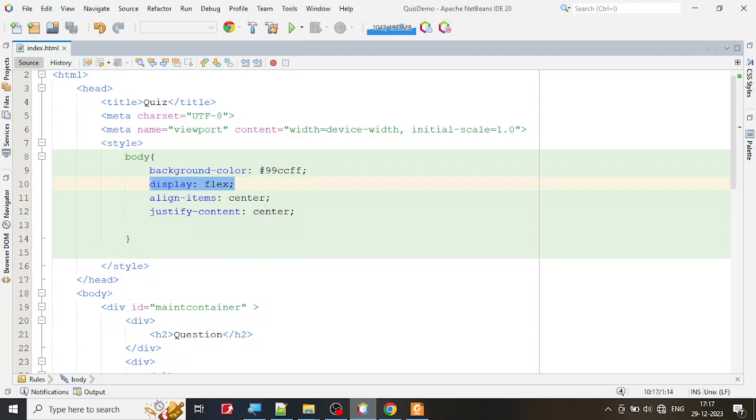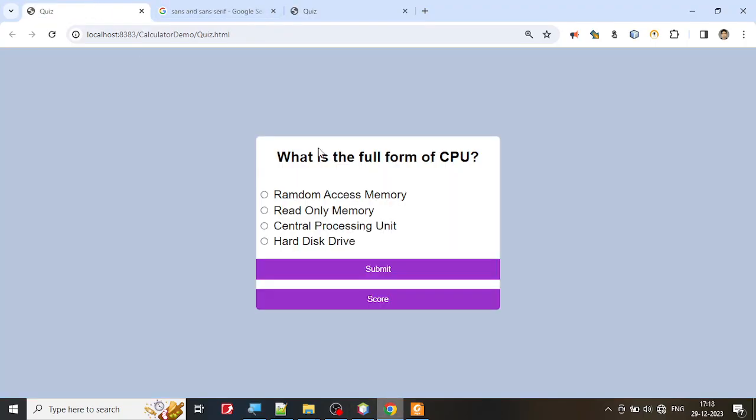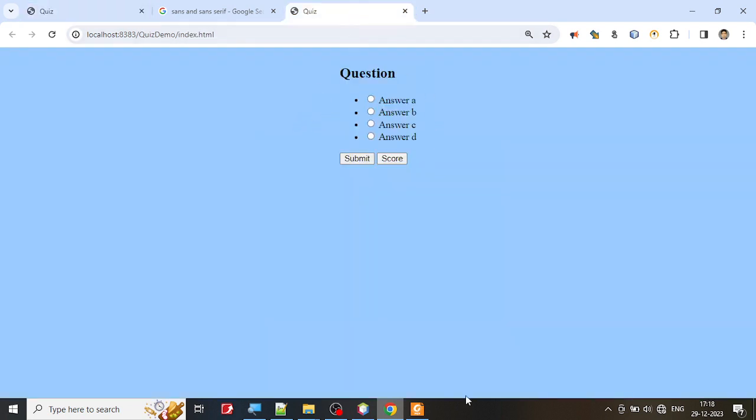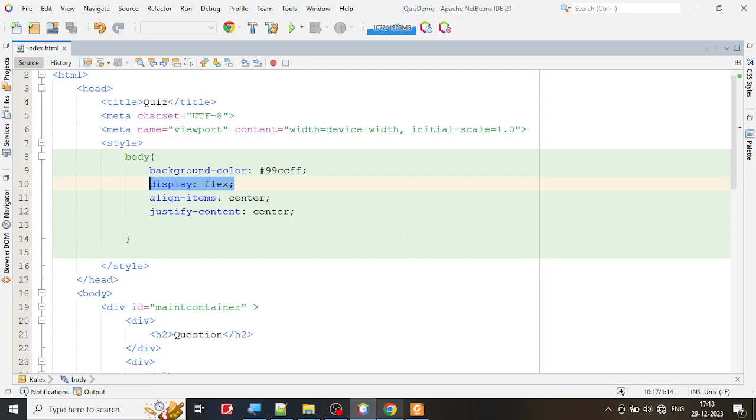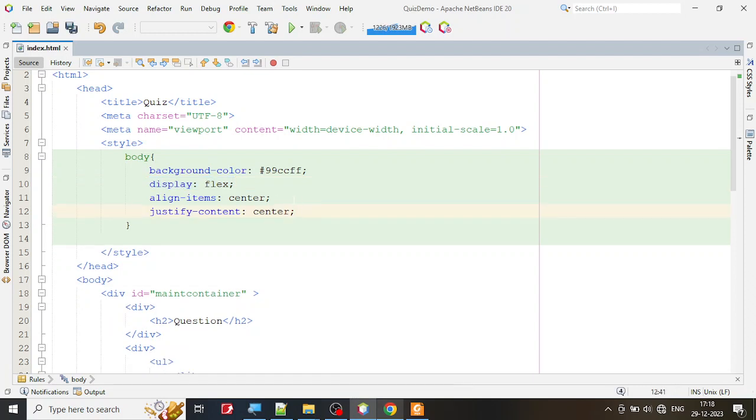It has come to the center, but not exactly the place where I expect it to come. It is coming here, but at least it has come to the center. You must be happy that it has come to the center. Okay, so good that it has come there.